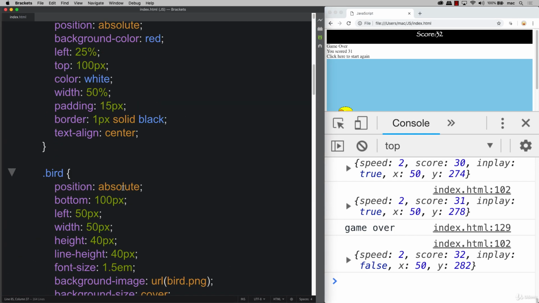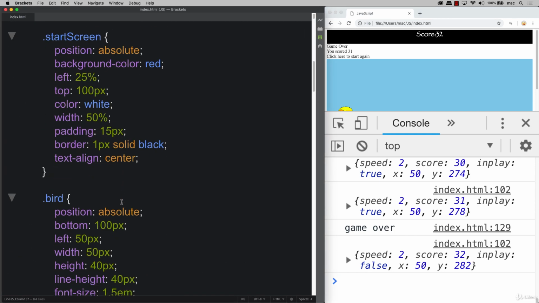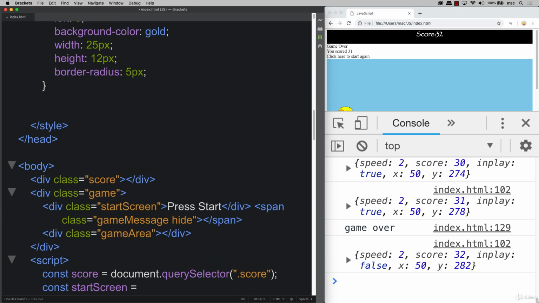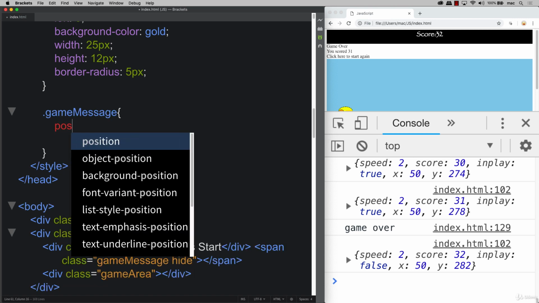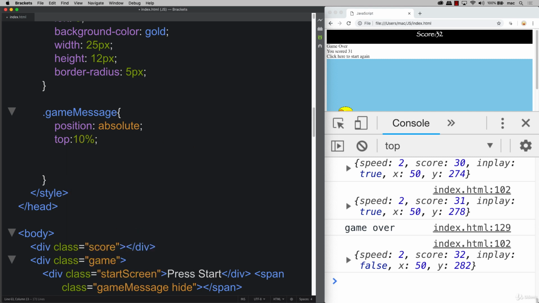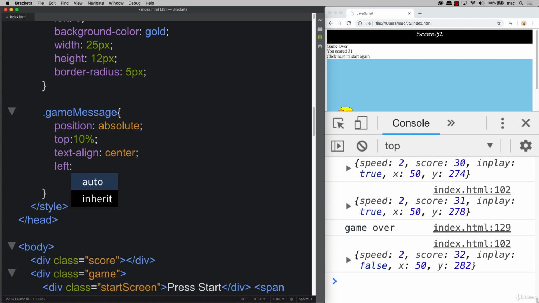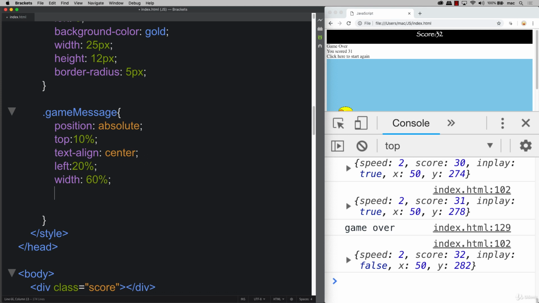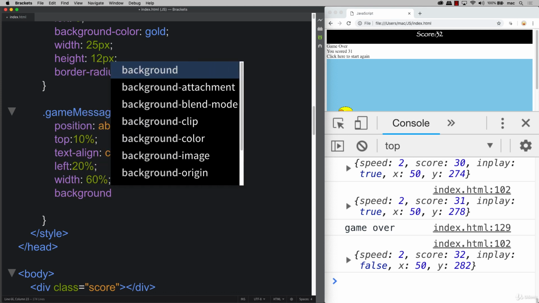Also I want to update some of the styling of that message area because it doesn't look good there, so let's add in some styling to the message area so it looks a little bit better. We can position this absolute so that we have more control of where we're setting it. Within the top, and we'll make it fully dynamic, so text align center, and we'll move it left 20% and set its width to be 60%.